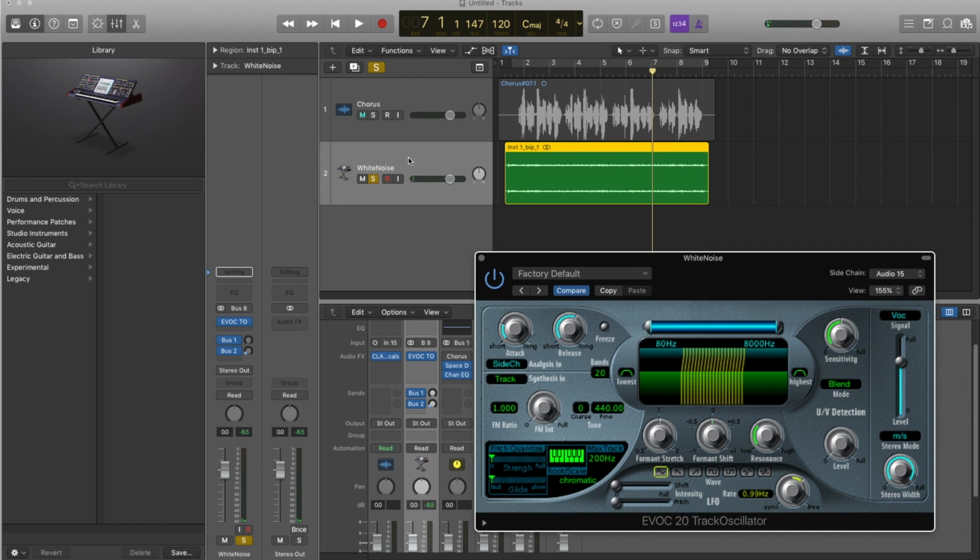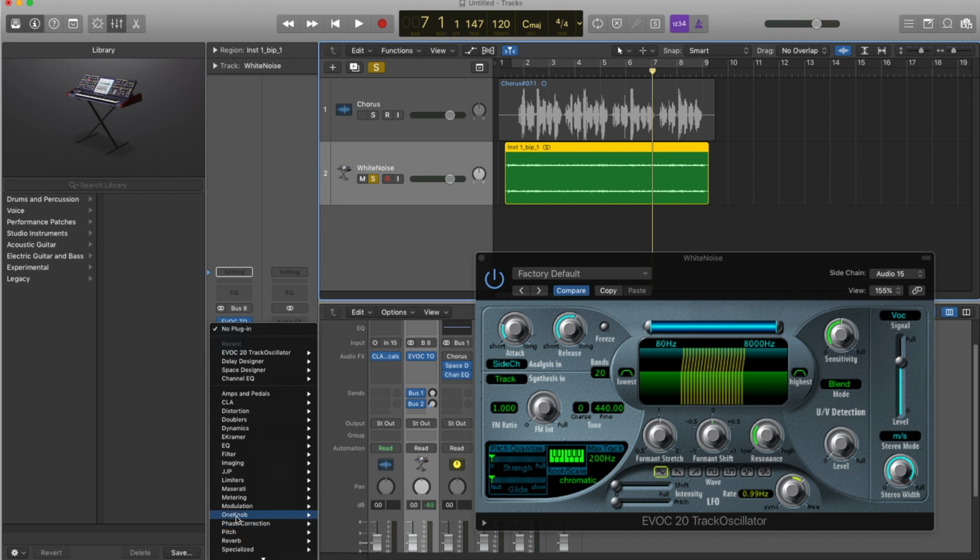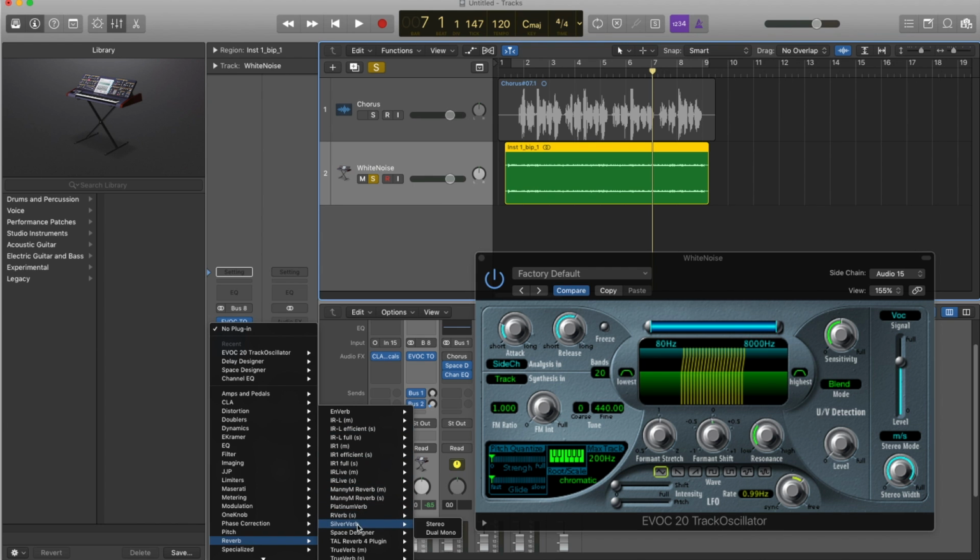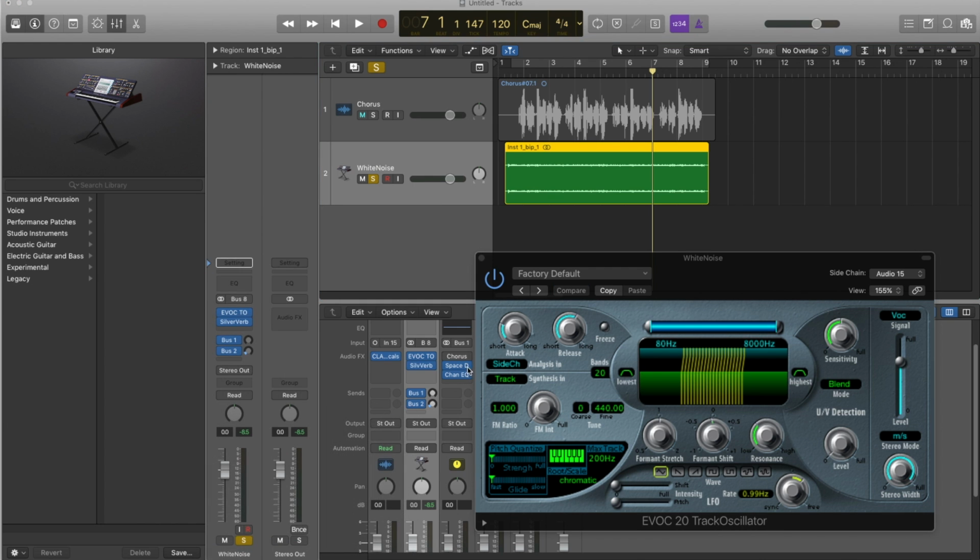Right, next thing you want to do is go back to your effects and add a tad of reverb onto it. So let's go for some Silververb. Let's see what that sounds like. Let's go for a preset. Let's try Back Room. Sounds like a delay. Okay, it's not too bad.